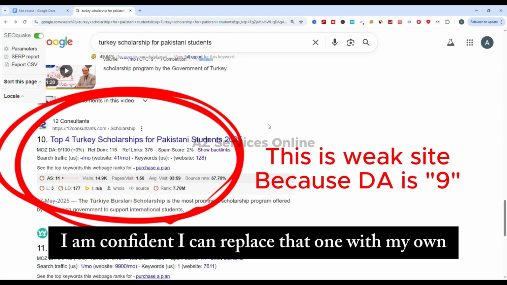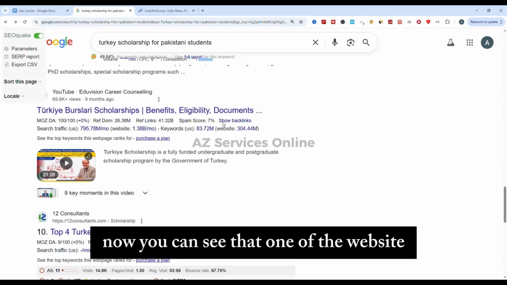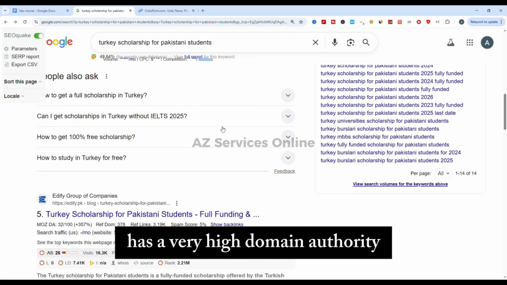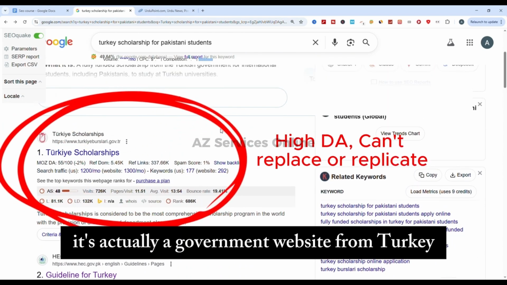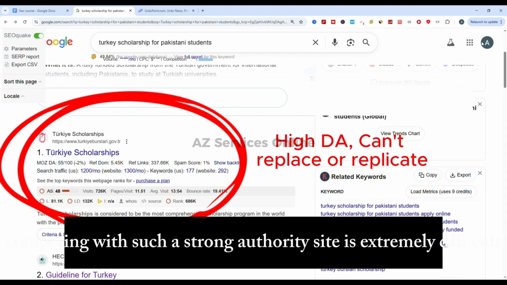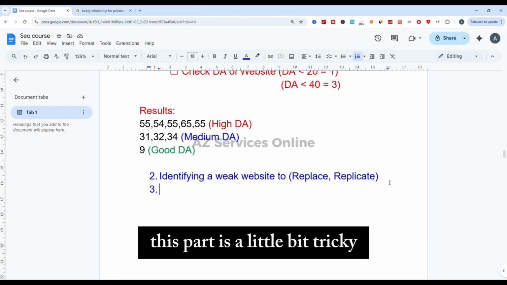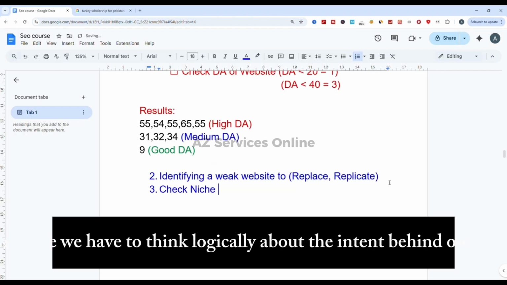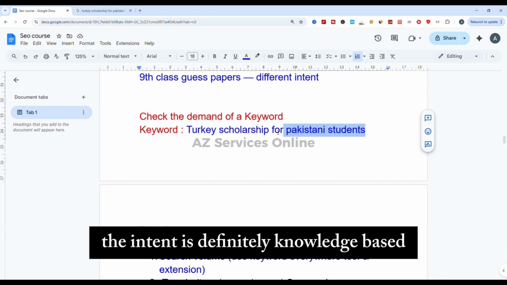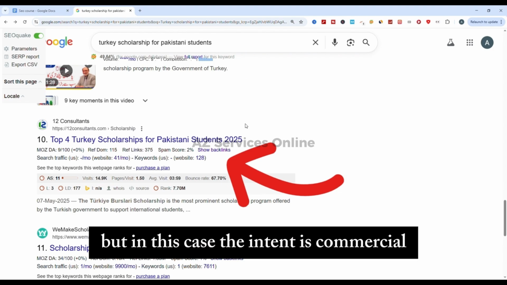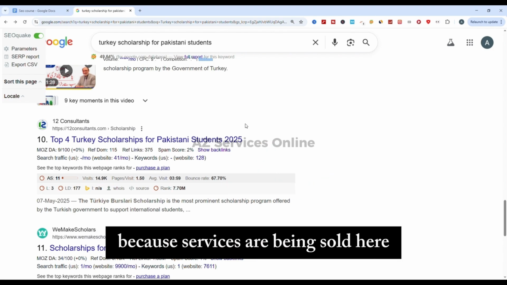with my own. Now you can see that one of the websites has a very high domain authority, and it's actually a government website from Turkey. Competing with such a strong authority site is extremely difficult. This part is a little bit tricky because here we have to think logically about the intent behind our keyword. If a keyword is informational, the intent is definitely knowledge based. But in this case, the intent is commercial because services are being sold here.